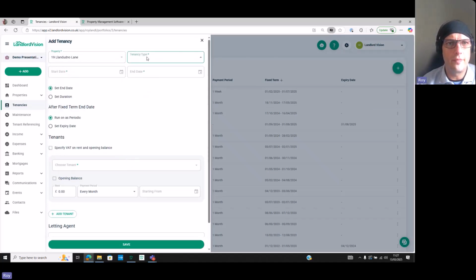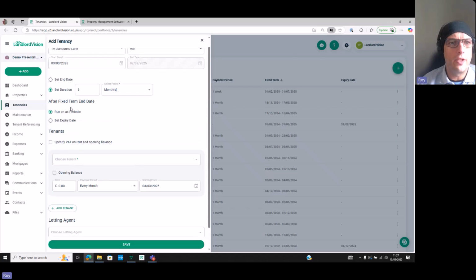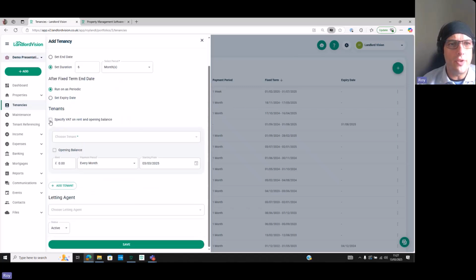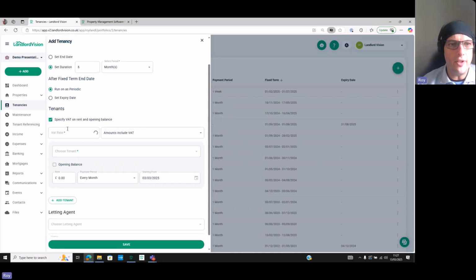assign it to a property, put in all the usual stuff that we did before, choose a date, set a duration, whatever you do. And then I've got the option here to specify the VAT. I choose to have VAT or not have VAT. I'll turn the VAT on. I choose the VAT rate for this tenancy.